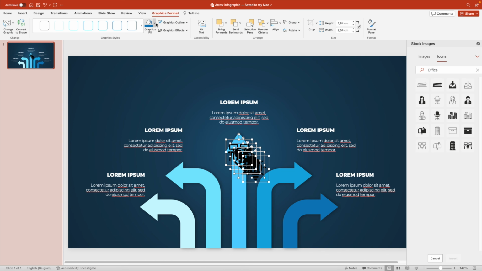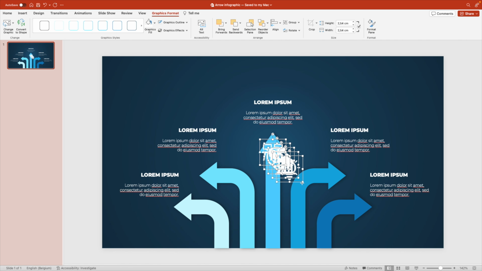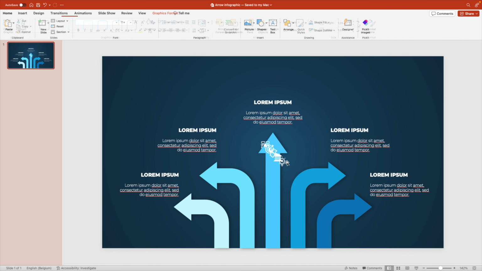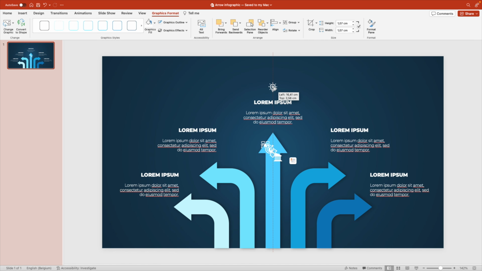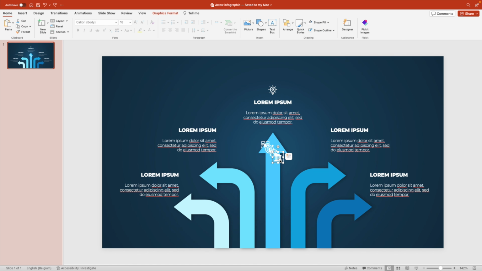Insert the 5 objects, make them white, reduce the size, and then we're going to position them on top of the titles. So the idea in the middle, then we select the other ones and position them on top of their title and the desk.